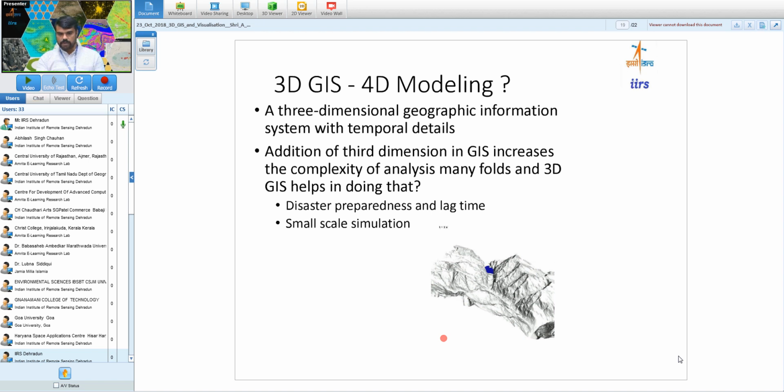Once we have those timelines, then we know how much lag time is available to each of those locations, and the kind of communication we need to build to make people alert and so on. This is a case of small scale simulation, which can be carried out at a landscape, city or district level.